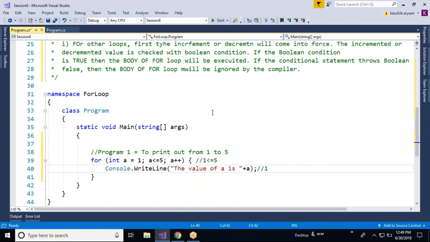Now for subsequent loops, whether it is the second, third, fourth, or fifth loop, the incremented value will be checked with the condition. So what is the incremented value? It is 2. First the incrementation will happen, making it 2. Now this 2 will be checked with the condition. Is 2 less than or equal to 5? The condition remains true, so we print that the second loop has happened.